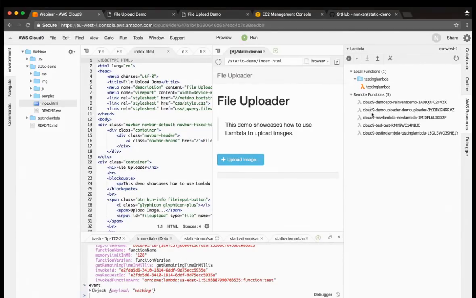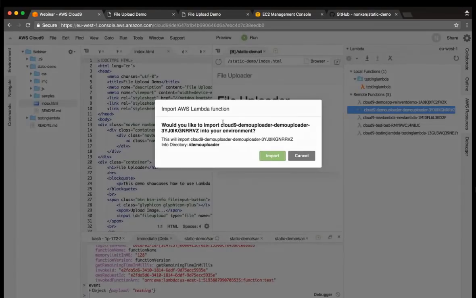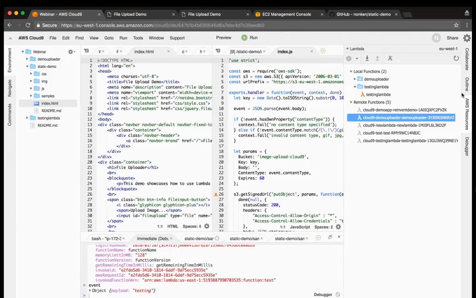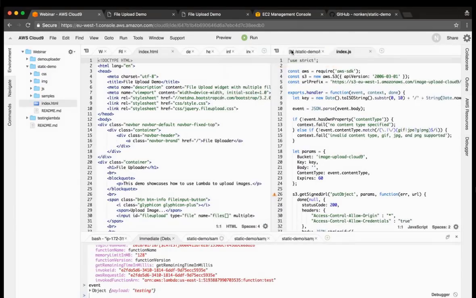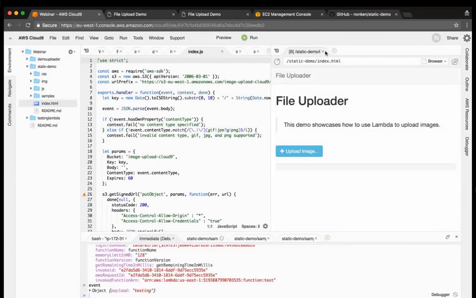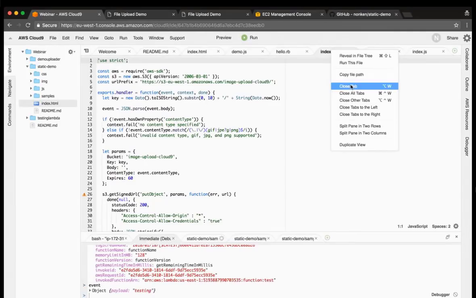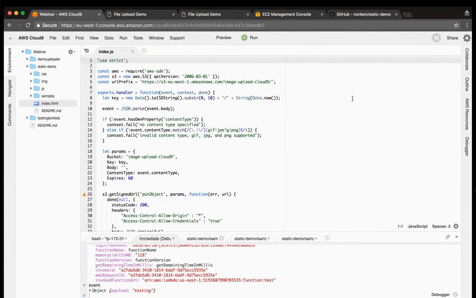And you see here I have a demo uploader Lambda remote function, and let's download that. Here it's asking us, do you want to import this? And yes, we want to import it. So let's have a look here. Let's close the AWS resources panel. You see it was already automatically opened. Let's clean up a little bit, close some windows, and close all other tabs.